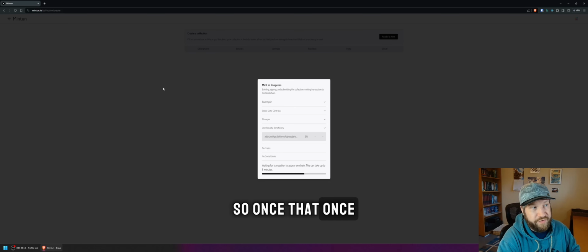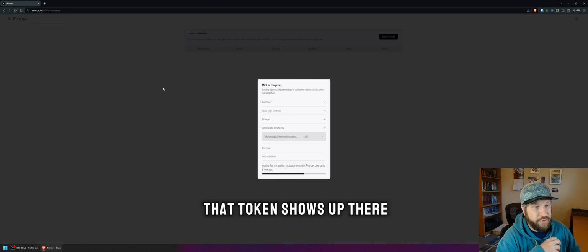So once that token shows up there, then you can go and actually manage your collection, which is what we'll do next. So, manage collection button here. It's going to load the collection info. This is loading off the token that got minted. So this is, again, no database.